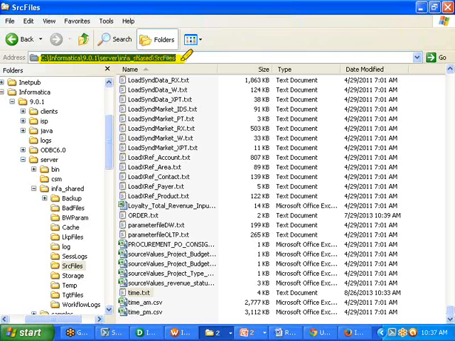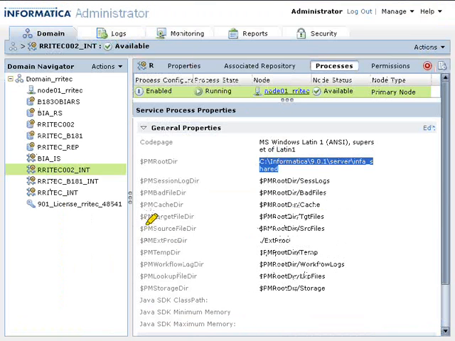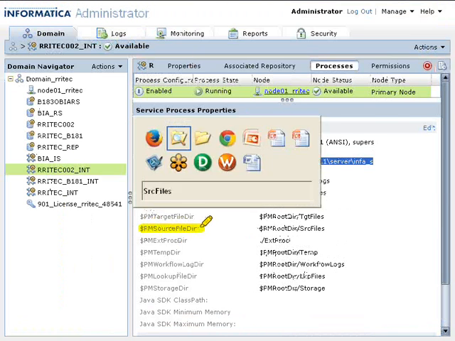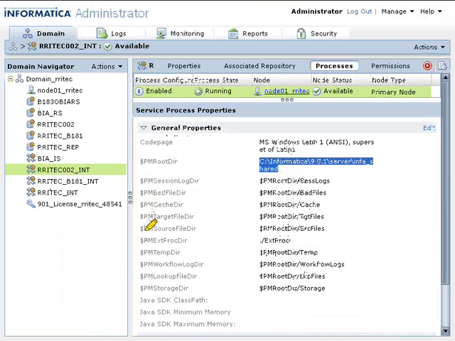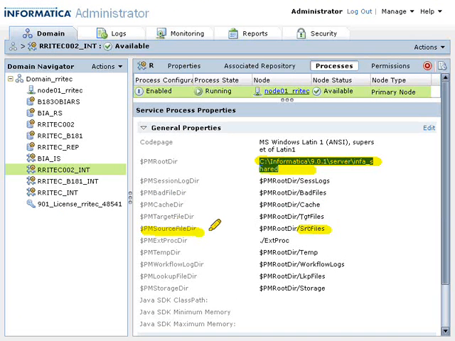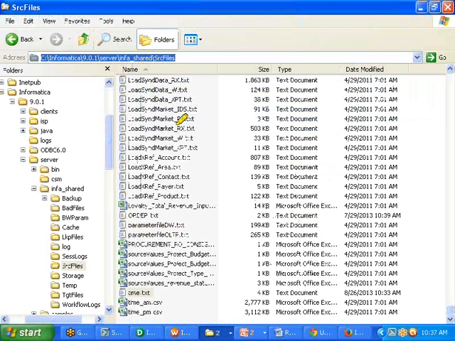You got my point or not? This PM source file directory, is it pointing to this path or not? This PM source file directory is nothing but this plus src files, that means it is a combination of these two things. You got my point? By default, that is what the path is, so we used to paste in this location.